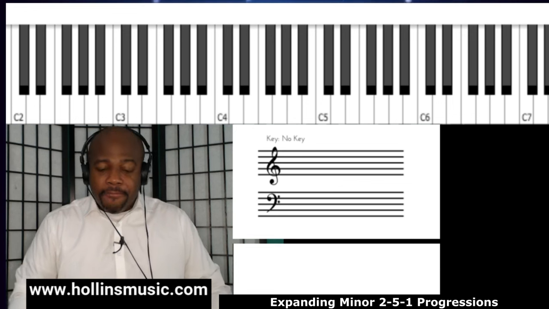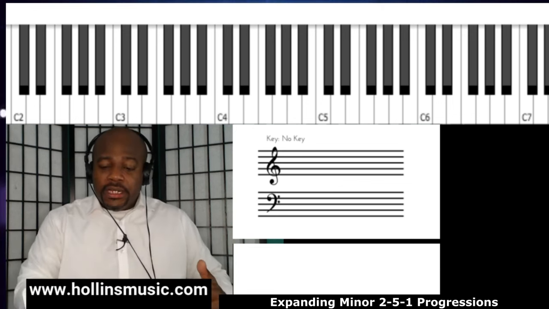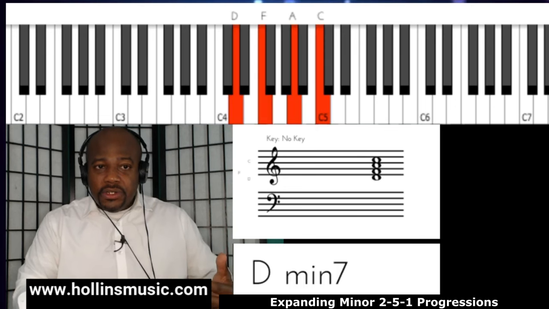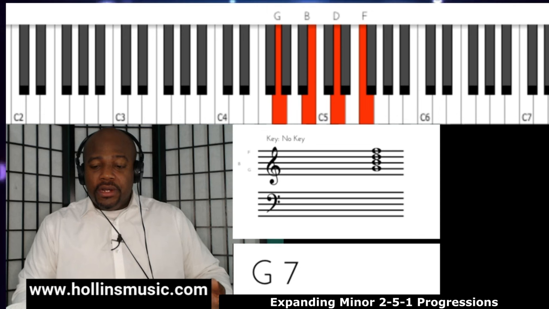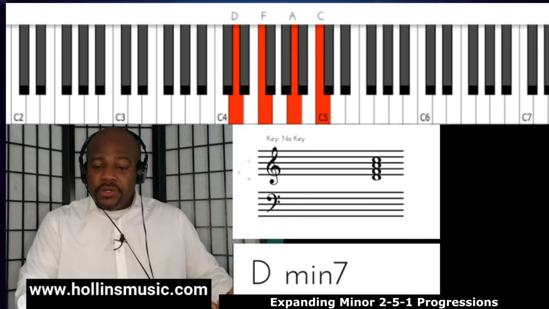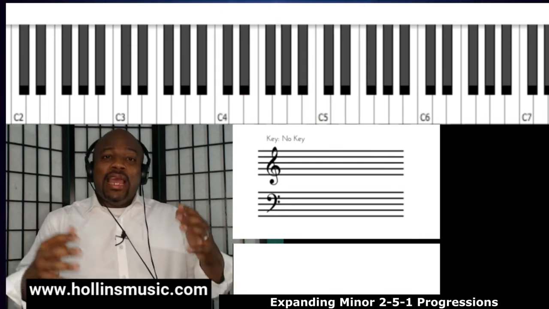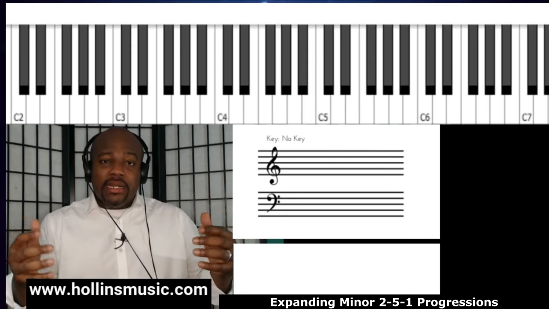So the natural 2-5-1 would consist of the 2 chord, jumping to the 5 chord, then to the 1 chord, okay? So that's the 2, 5, 1. All right. So now that's in the key of C.